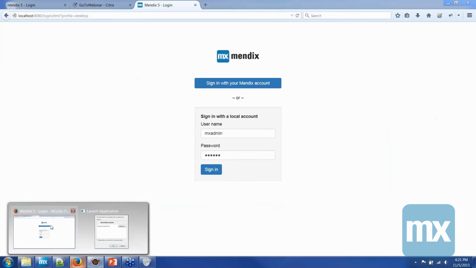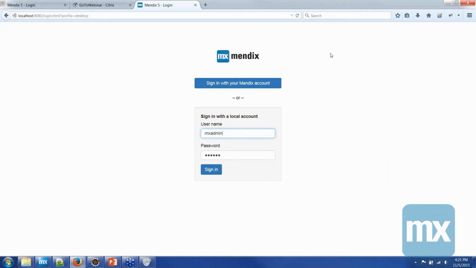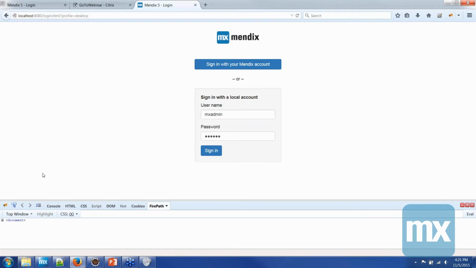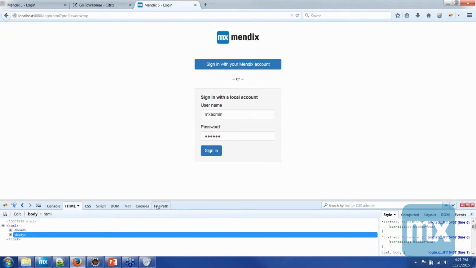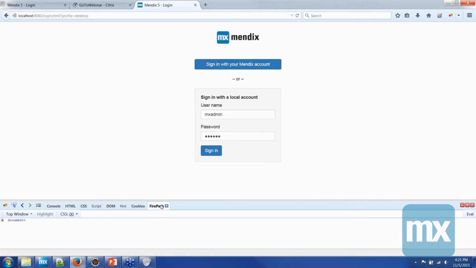Within Firefox you can add a plugin which is called Firebug. And Firebug also has another plugin which is called Firepath, in which you can inspect and generate CSS selectors. And the CSS selectors are the thing we need in the automated test.